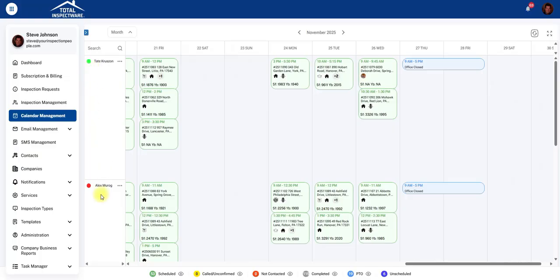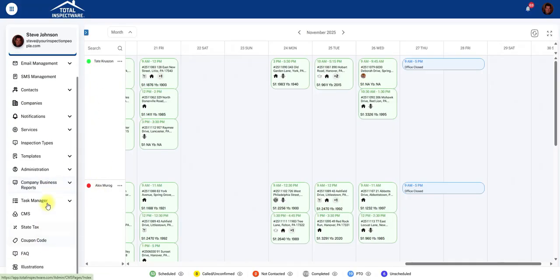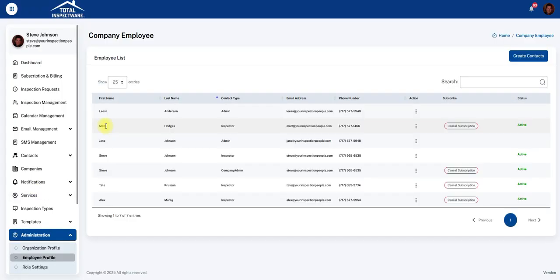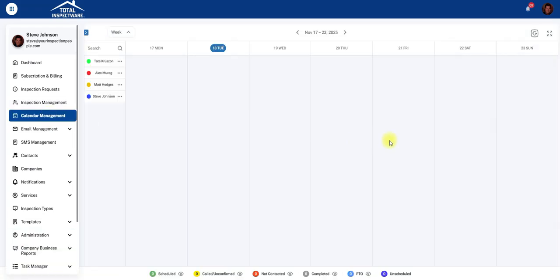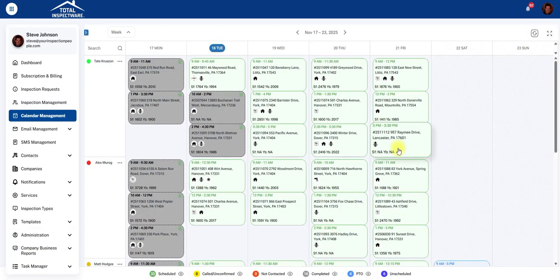And the color coding for each of the inspectors is also done back in the administration. When we come into employee profiles, we can take a look at an employee, and this will be another tutorial, but you'll see we can give them a color code. Each inspector has one. That way the admin people who are working know that color immediately. Of course, they also can go by the name. So we come right back into our calendar management, and here we are.